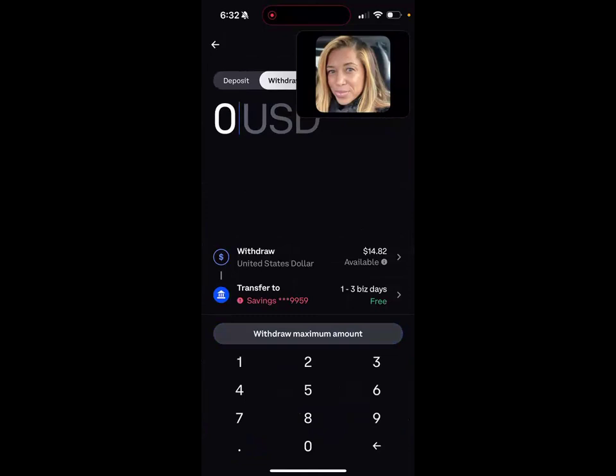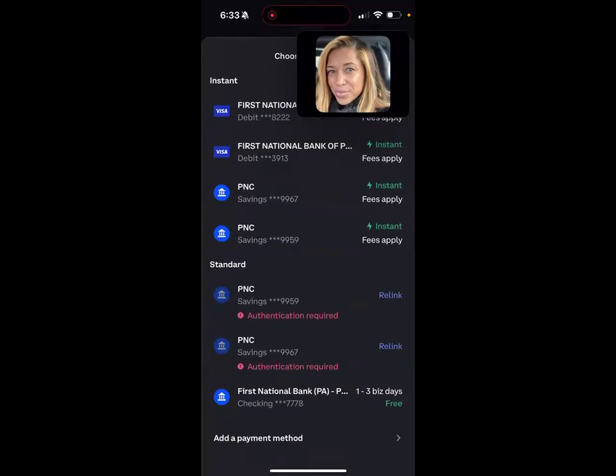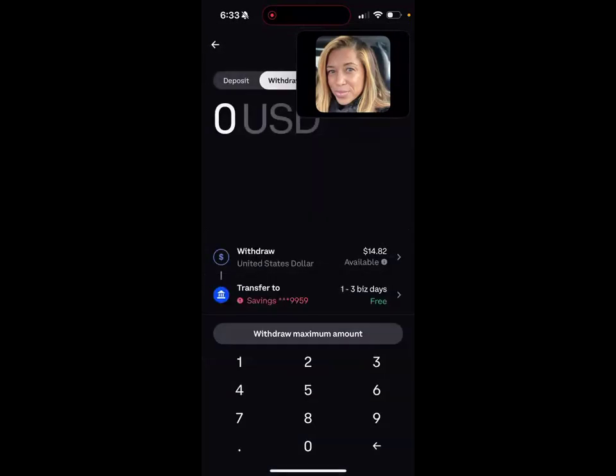Withdrawal, you put the amount you want to withdraw, and then transfer to, and it gives you options for where you want to transfer the funds to. And that depends on what accounts are connected to your bank account. That's it.